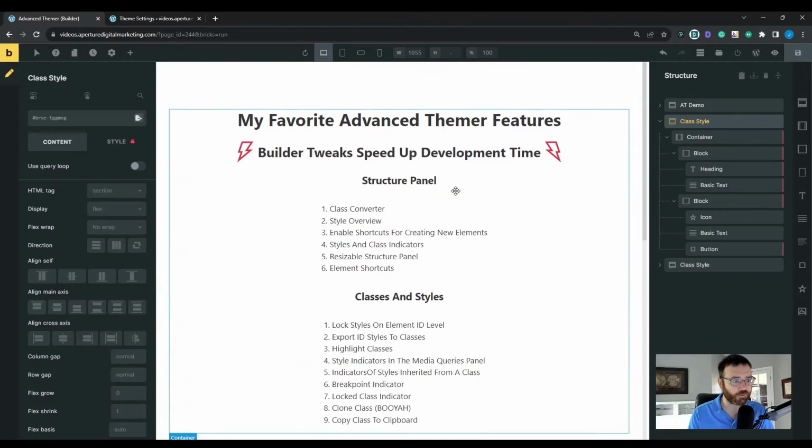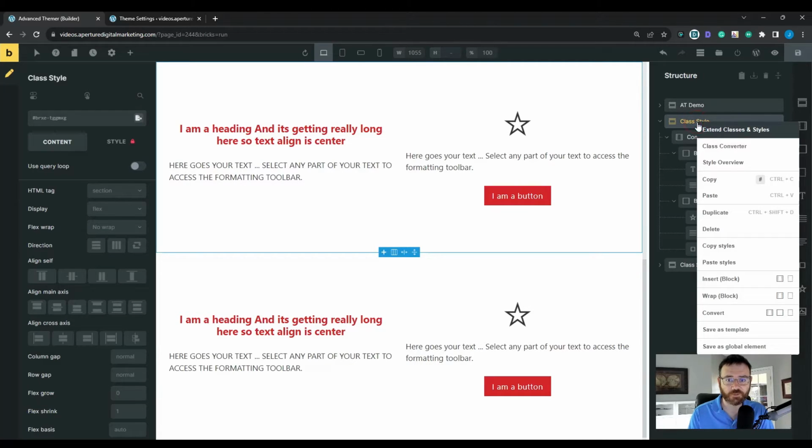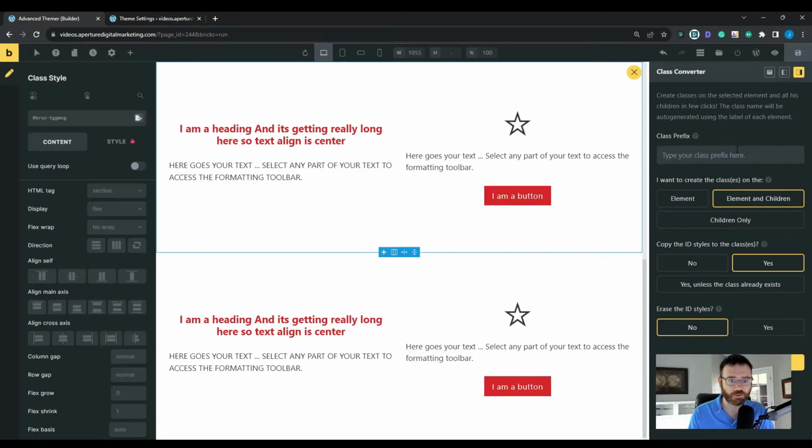But let's look at this first thing, class converter. That's what we want to do. So to do class converter, you right click, you hit class converter, and it's going to pop up this dialog. And all this is going to do is add classes to everything. That's it. It's going to add classes to everything you want to add classes to. And then you can prefix your class name with something like my-class, underscore, underscore, and then it's going to prefix everything. So let's just do class dash converter, underscore, underscore.